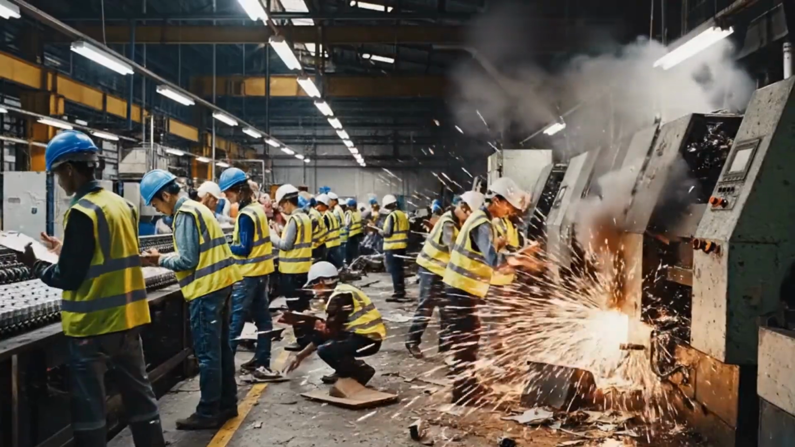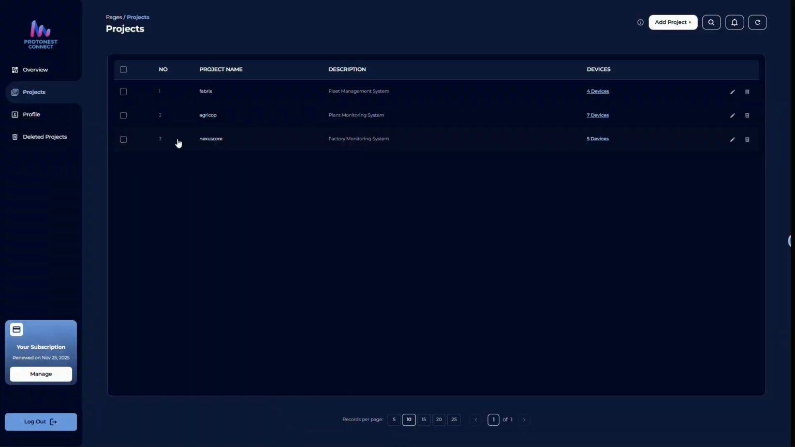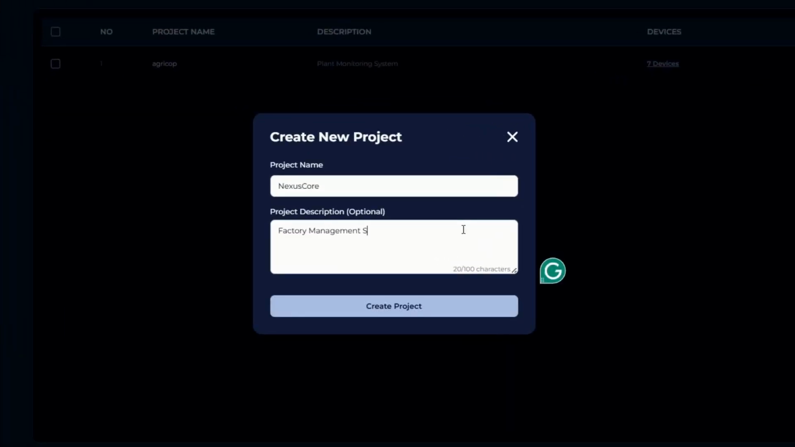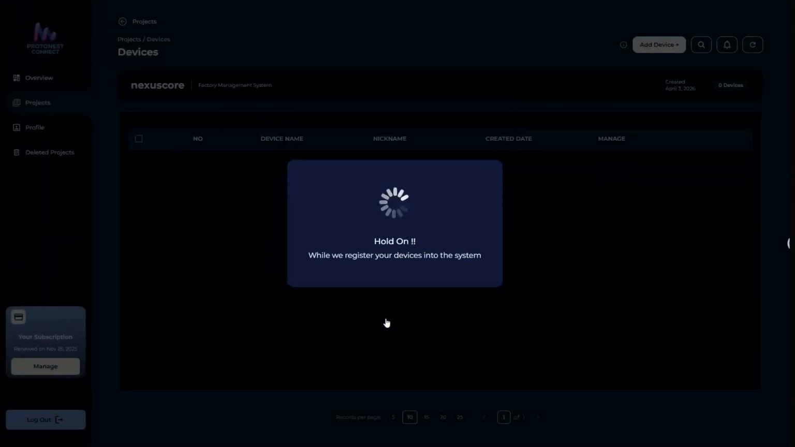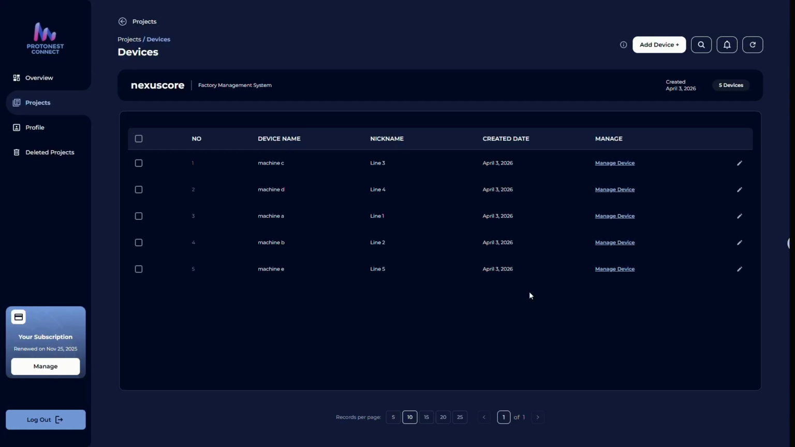Start your journey with a single project. Let's build Nexus Core, a high-scale factory management system. First, set up your workspace, create your project, and onboard your hardware in the Protonest Connect portal.